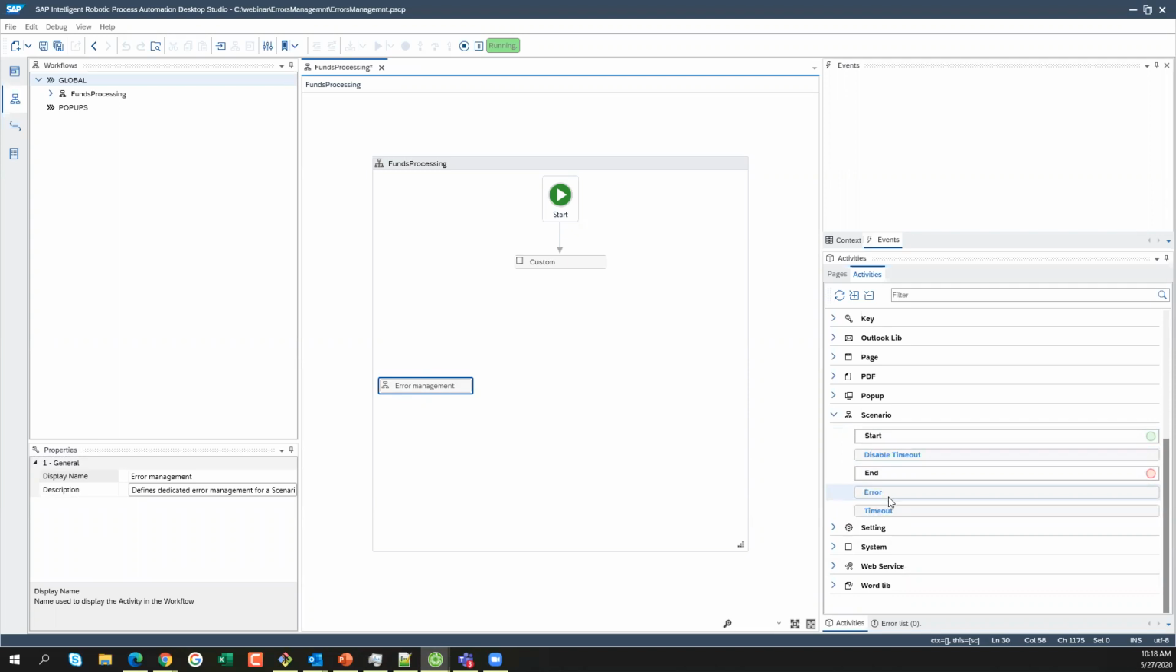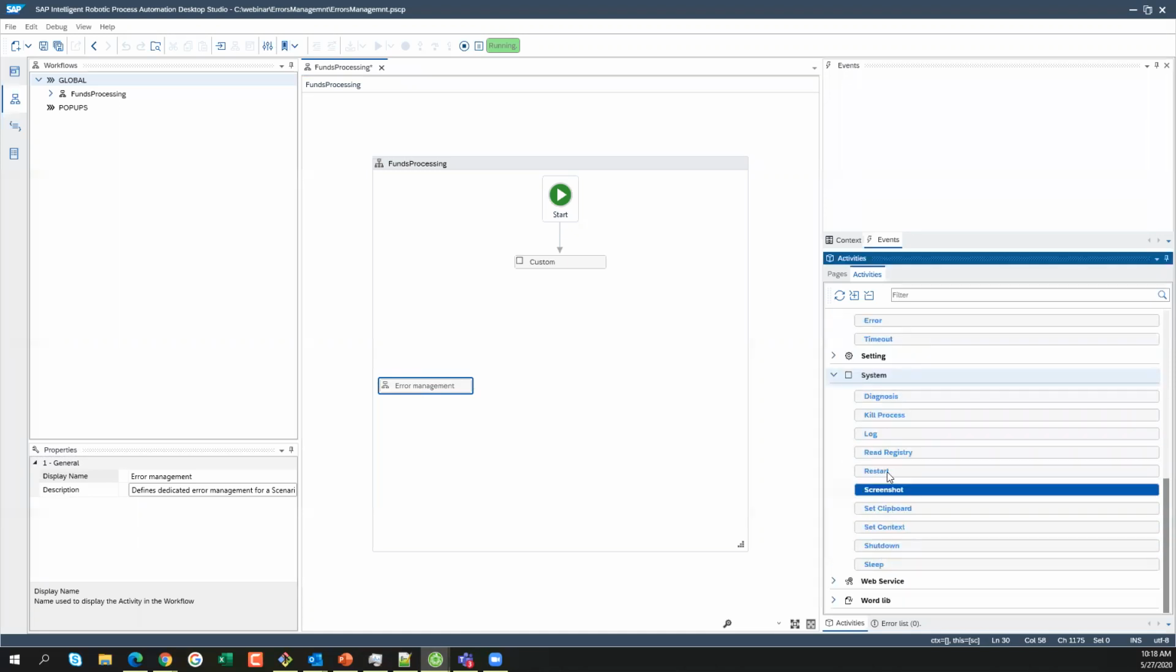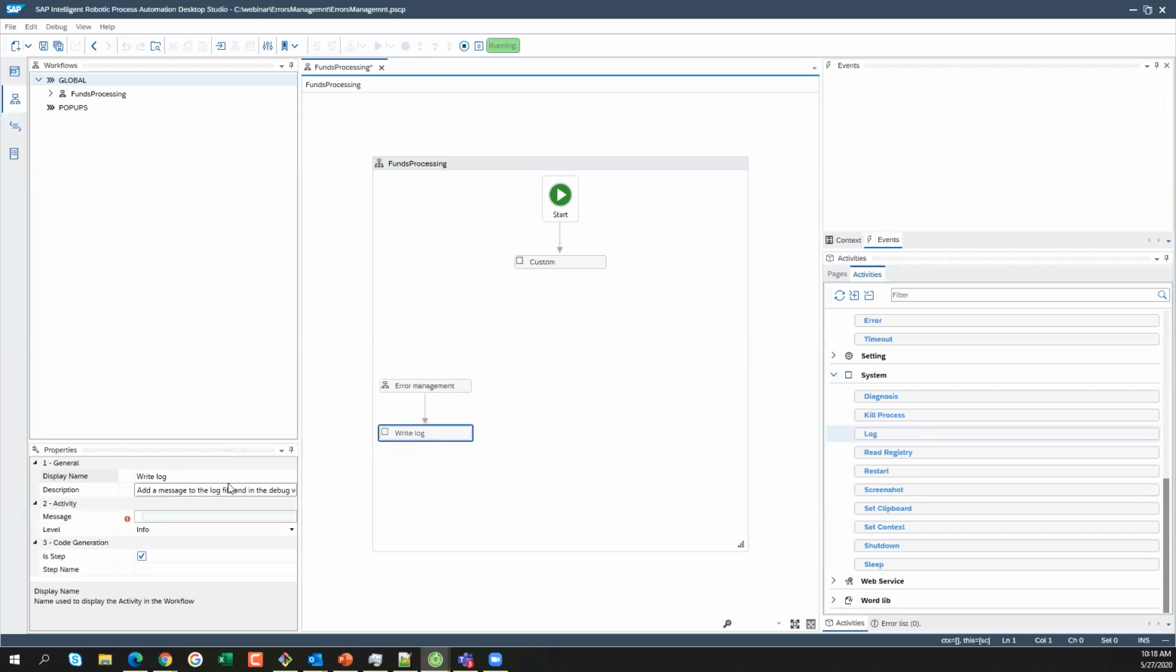I will start with just the error management to keep it simple. What we can do here is to add some log activities afterwards. Here, I will put these log activities and I log some message. Here, let's say, for example, error. And what you can do is to use the three parameters that I told you in the beginning: the exception, the step, and the scenario. They are accessible from here.